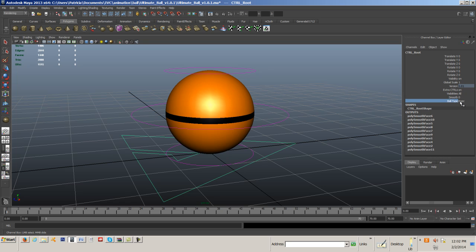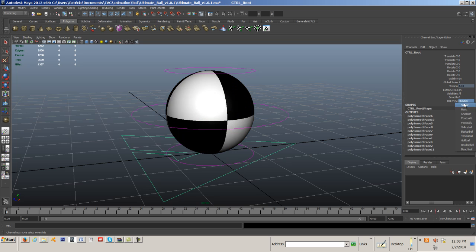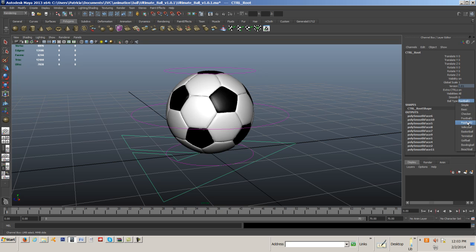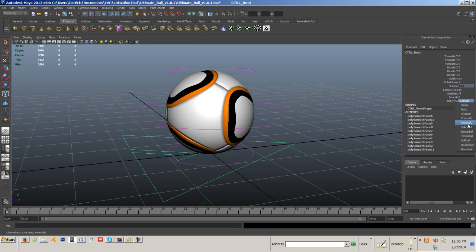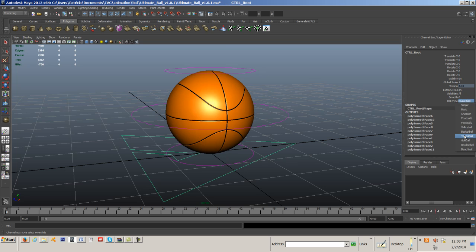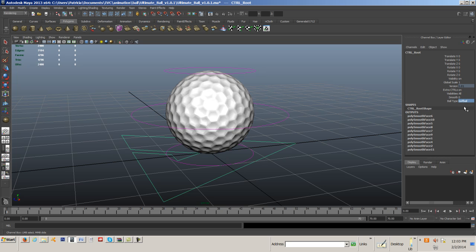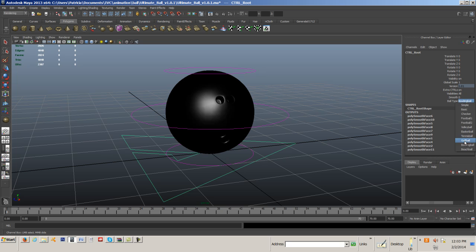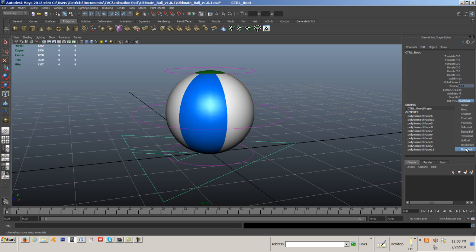To find different balls, you can click on here and look at that. You got a simple ball, basic ball, checker ball, football 1, football 2, of course that's soccer ball here, volleyball, basketball, tennis ball, golf ball, bowling ball, beach ball. Excellent. In your assignment, you are going to be animating a beach ball, a bowling ball, and a golf ball. So all you'll have to do is pull this in 3 times.